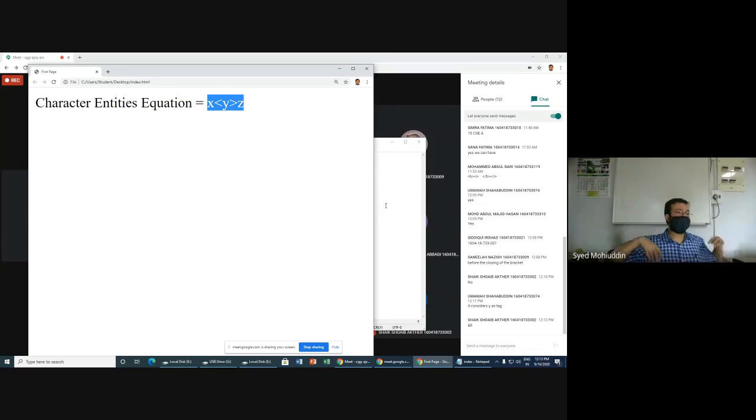So these are some things we need to keep note of: how some characters will interfere with the HTML itself, and that is how we have to use character entities to handle those.